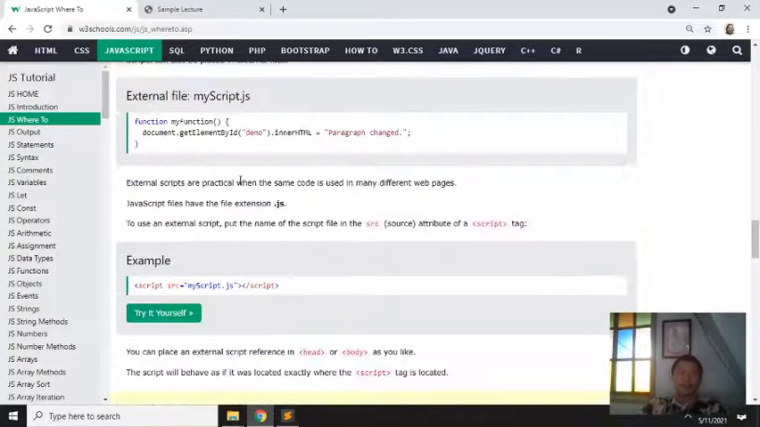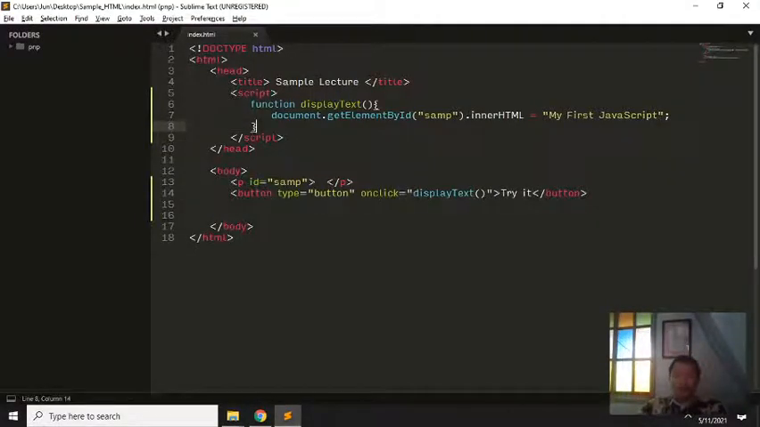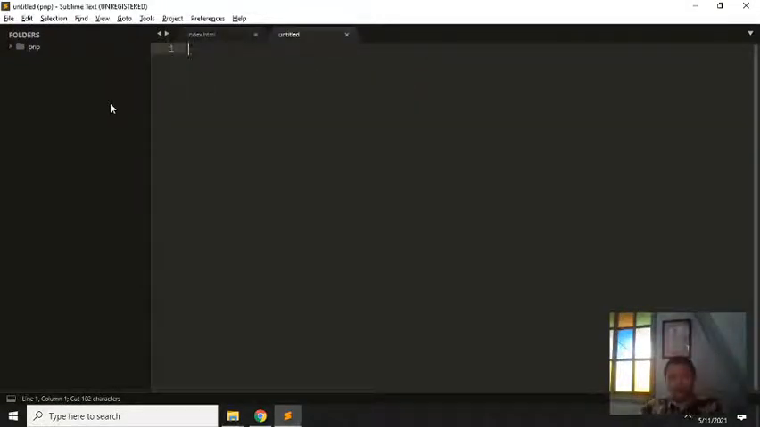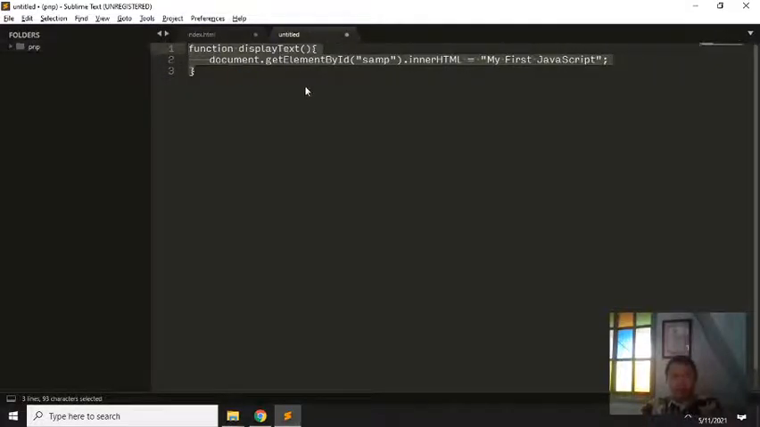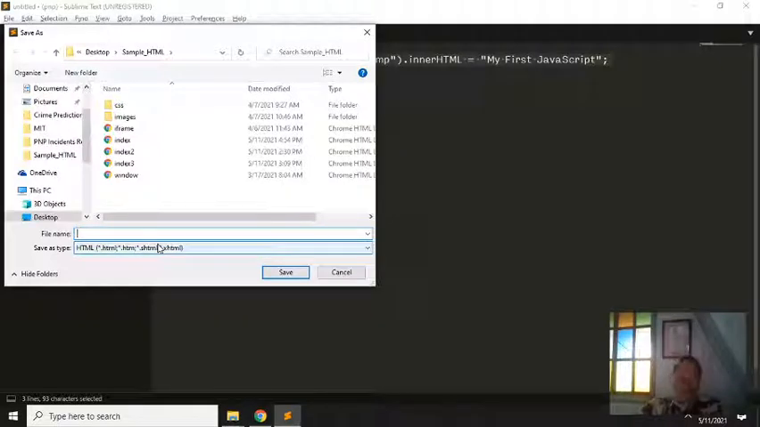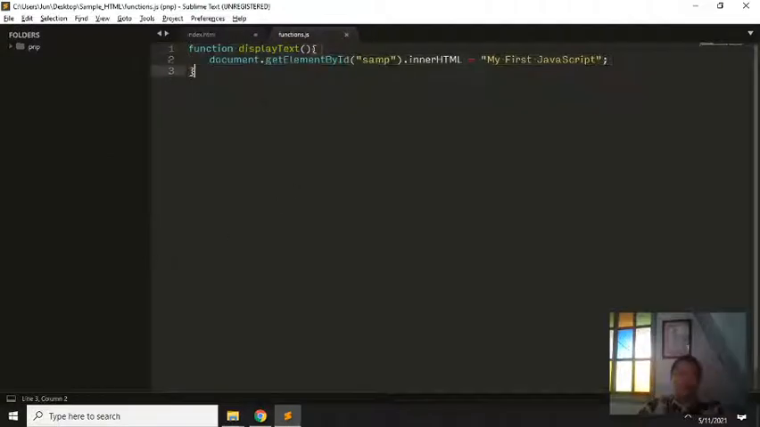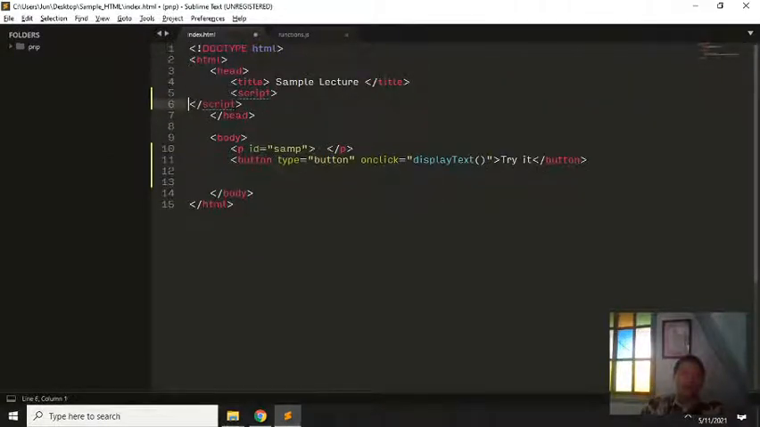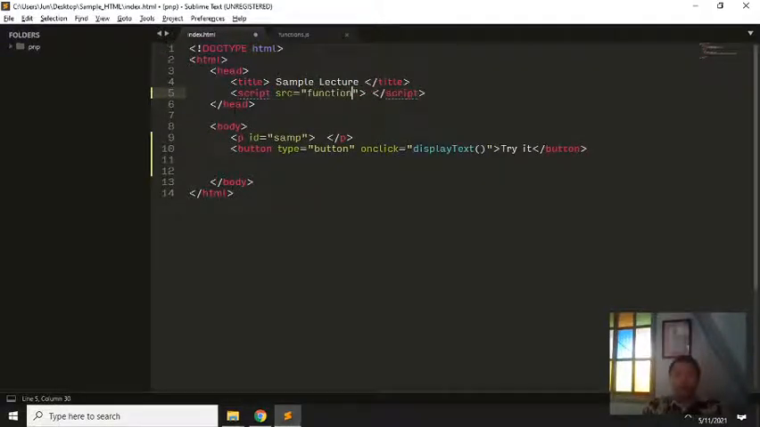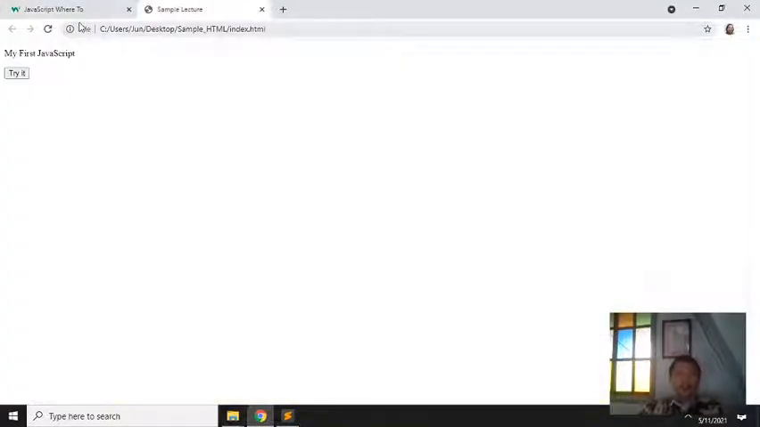External JavaScript. If we make it external, we just copy it and save. Make sure it is in the same file at first. Then use the proper file path if you put the JavaScript file in other folders. For example, a JS folder and functions. The extension for JavaScript is .js, functions.js. What will happen is like this: src functions.js. Let's try to run again. Click. Okay, it works fine.